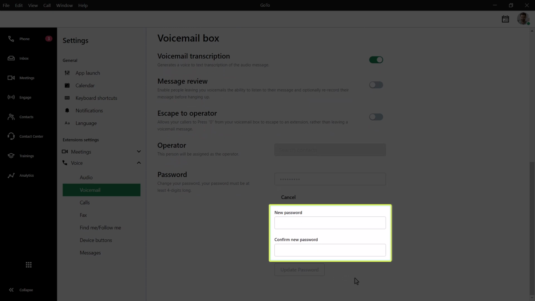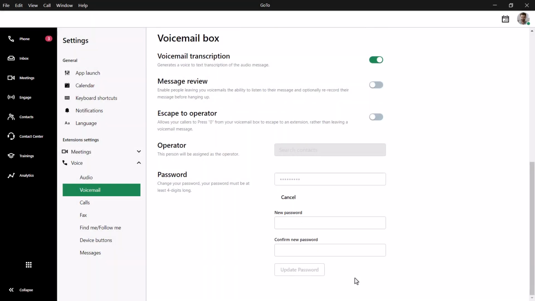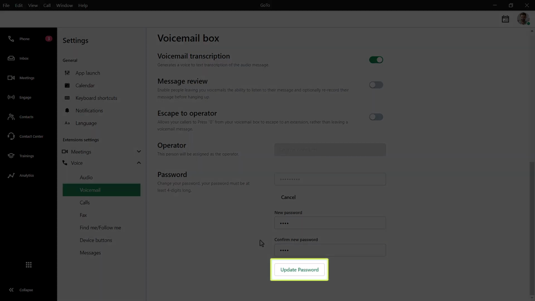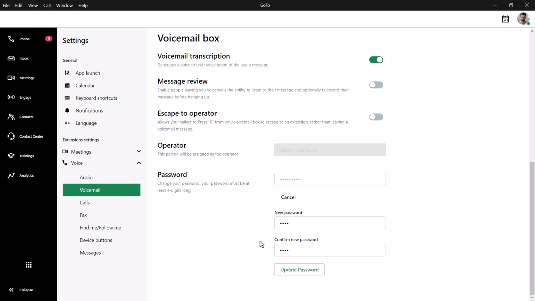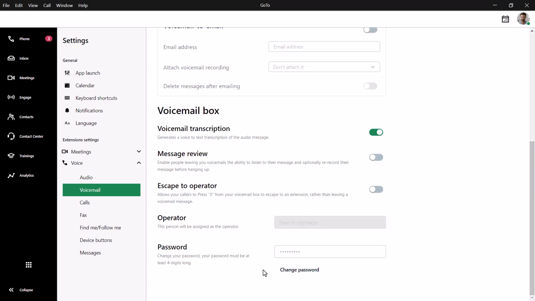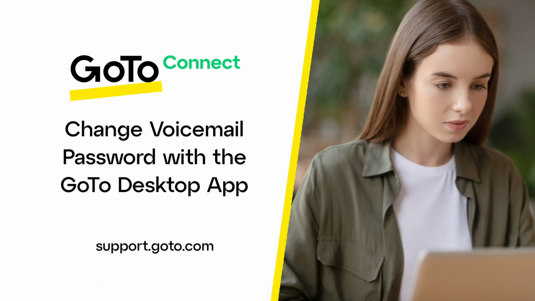Now enter and confirm your new password. It will need to be at least 4 digits in length. Be sure to click Update Password when you're done. That's all there is to change your voicemail password with the GoTo desktop app.